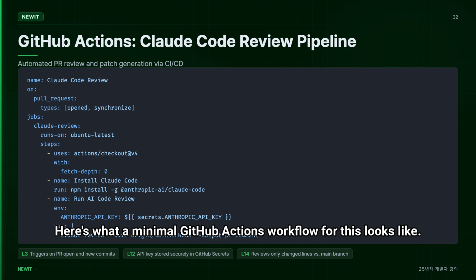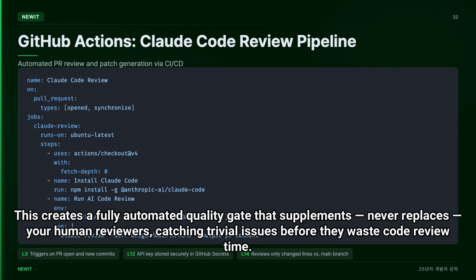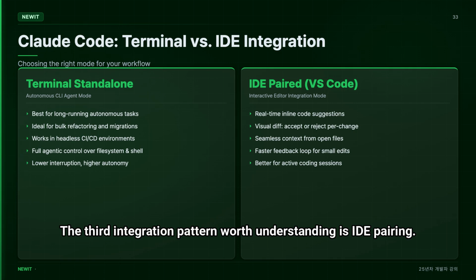Here's what a minimal GitHub Actions workflow for this looks like. The workflow is triggered on pull request events, checks out the repository, installs the Claude Code CLI, and runs a review command against the changed files. This creates a fully automated quality gate that supplements, never replaces, your human reviewers, catching trivial issues before they waste code review time. The third integration pattern worth understanding is IDE pairing.